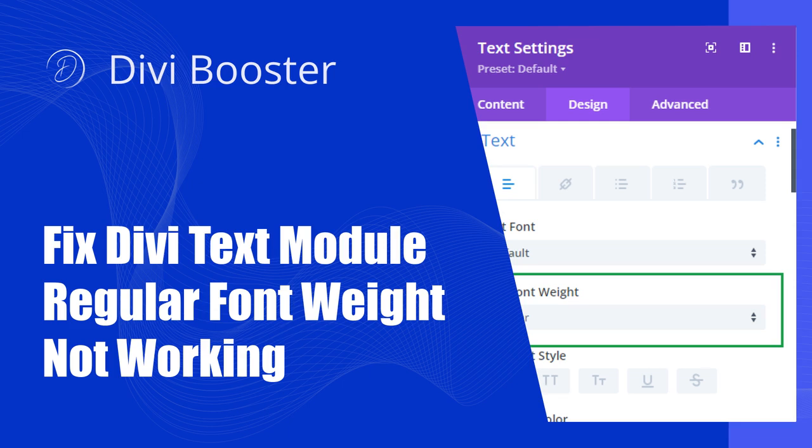This happens because Divi doesn't explicitly define a font weight in the CSS when you choose regular. Instead, the text module inherits the weight set in the theme customizer, which by default is medium, equal to a font weight of 500. In this tutorial, I'll walk you through two ways to fix this: by adjusting the customizer settings or by applying custom CSS. By the end, your regular font weight will correctly apply a weight of 400 to your text. Let's get started.